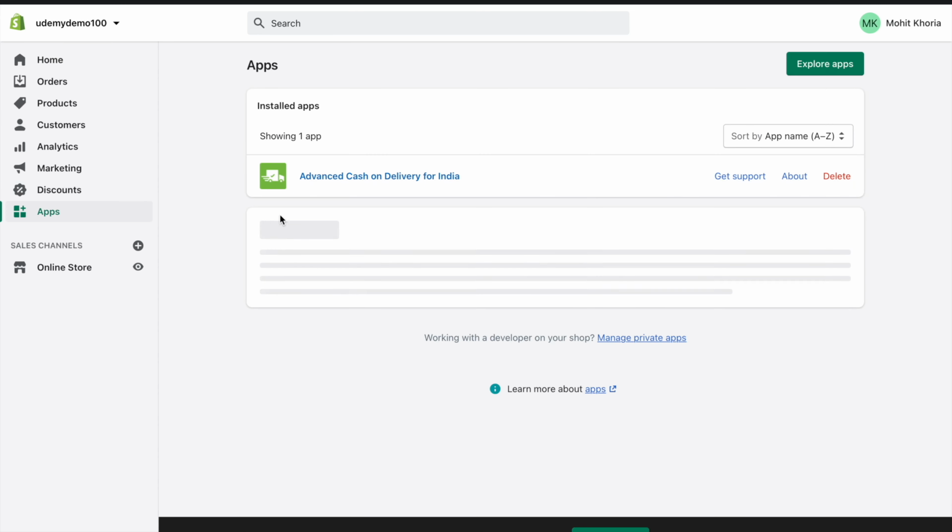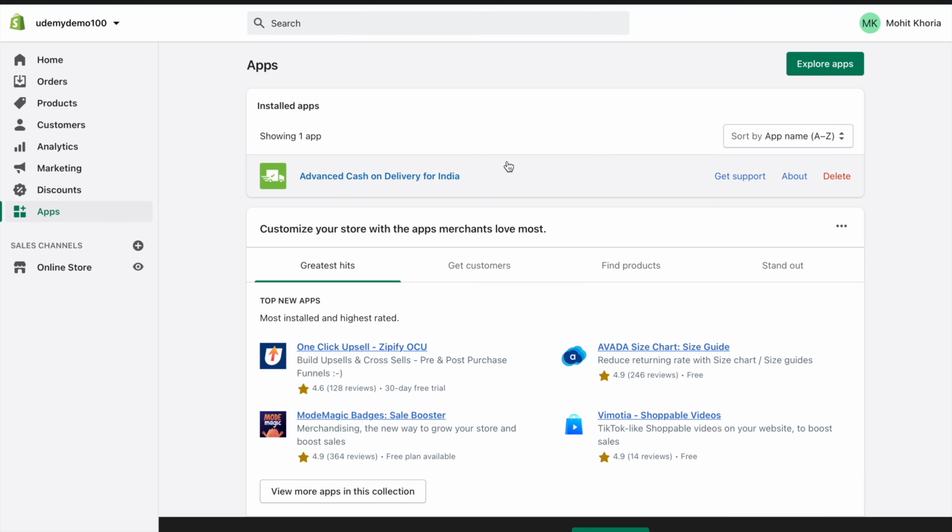Next is apps. This is very useful because we need more features for our store. So we need to add apps. We need to integrate apps by installing them. So you need to click on Explore Apps.